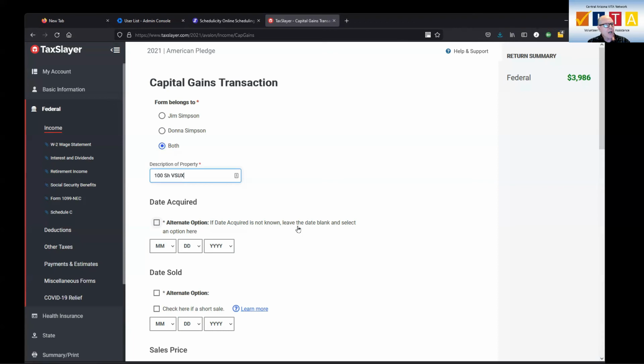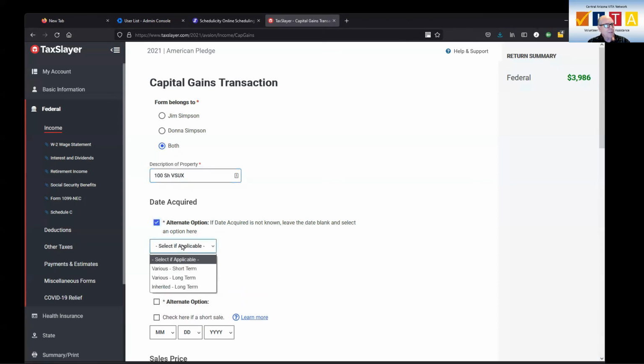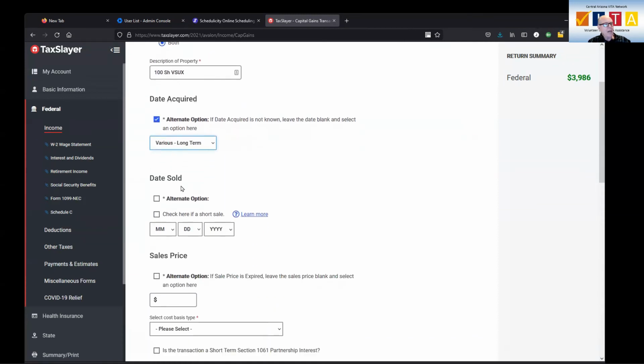So it says alternate option. If date acquired is not known, leave the date blank and select an option here. So now I'm going to select that. If it was put in under the short term section of that 1099-B, I would say various short term, but I'm going to say it was long term. Okay, I'm going to put it various long term. Now it says date sold, and this will be right on the statement, right? And I'm going to say I sold it all, the 100 shares, on 12/7 of 2021.